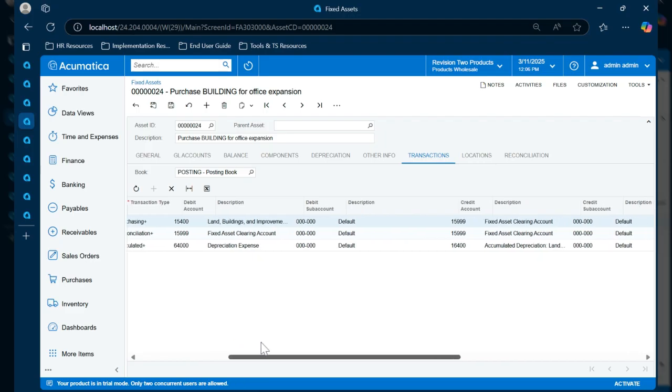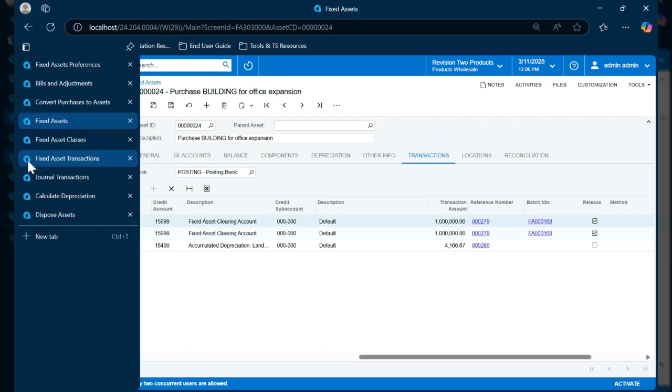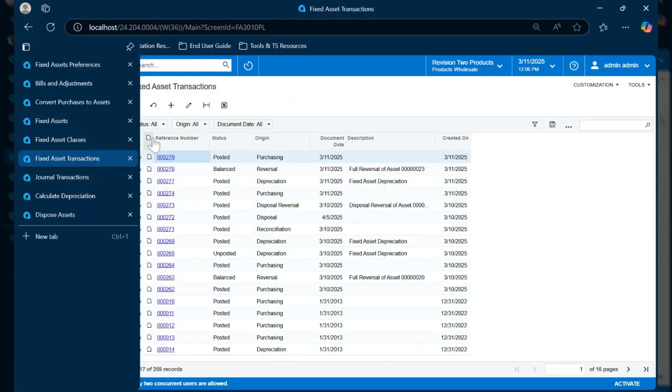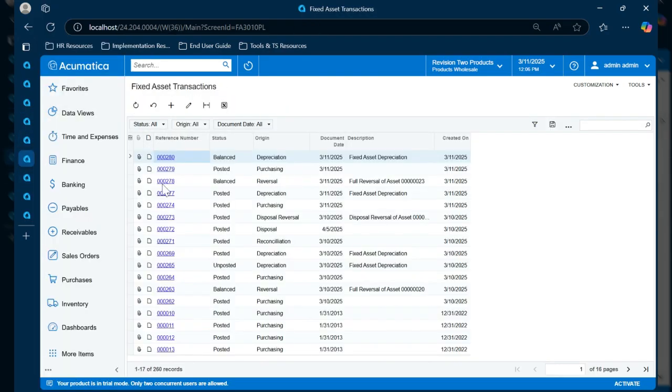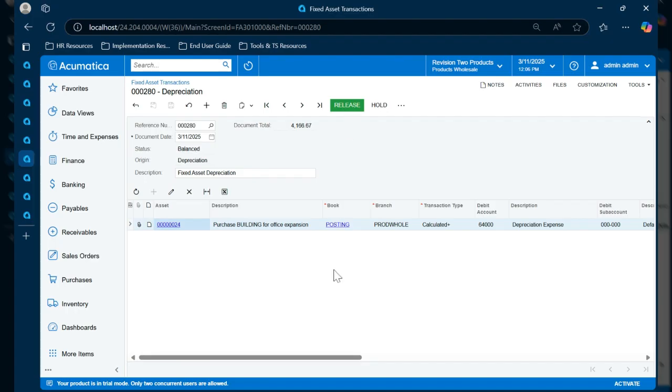This new line is the depreciation expense for the period. Again, it's not set to auto release, so I've got to go to the fixed asset transaction screen and release it. All the values look accurate, so I release.